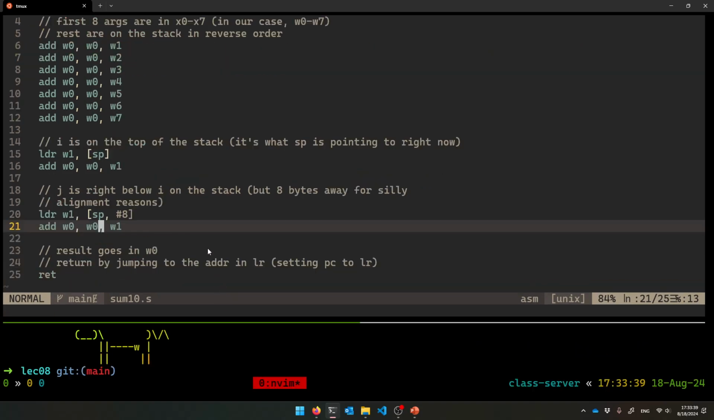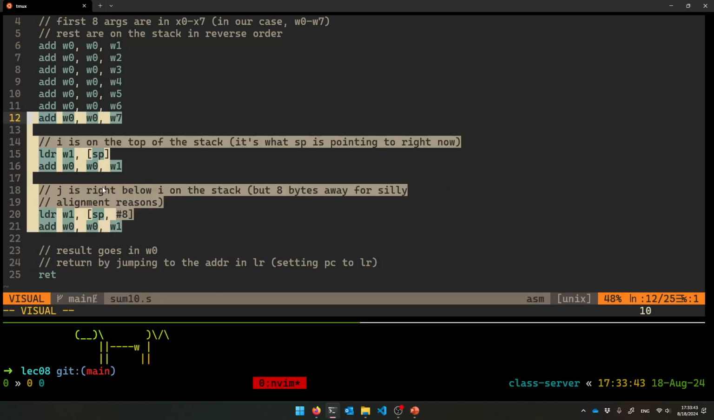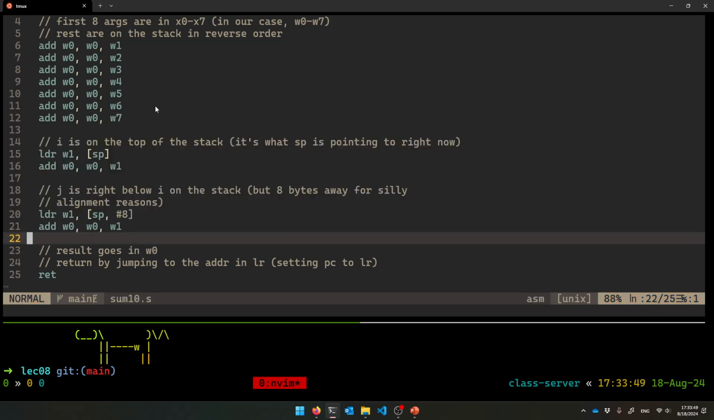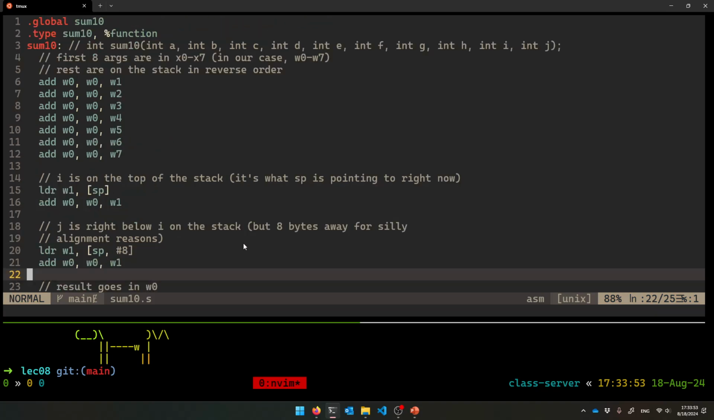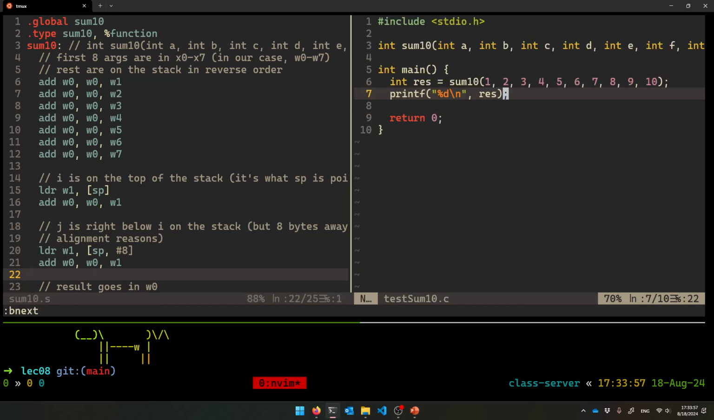All right, I hope that makes sense. We were using our arguments, and it's the caller's job to clean up the stack. We don't have to mess with the stack because we never subtracted from SP. We never added anything of our own to the stack. We just used our own scratch registers. We're good there. Okay, so that was sum10, and here I am in the C file using it. And then I think that's what I wanted to show you.